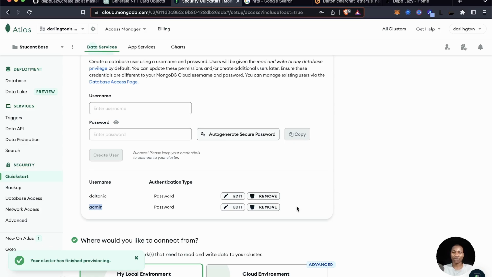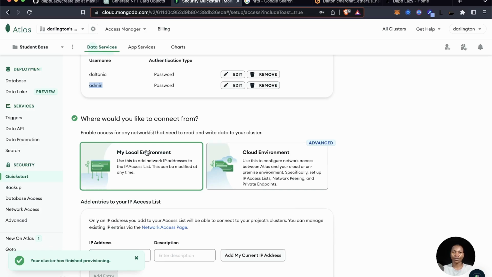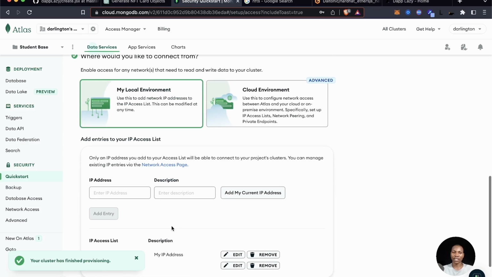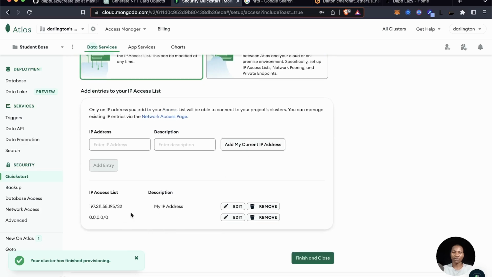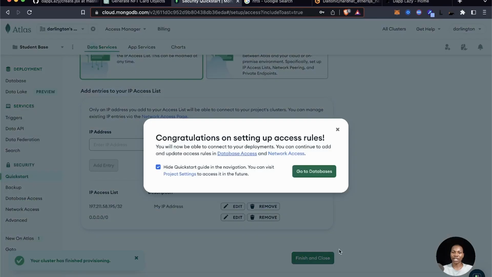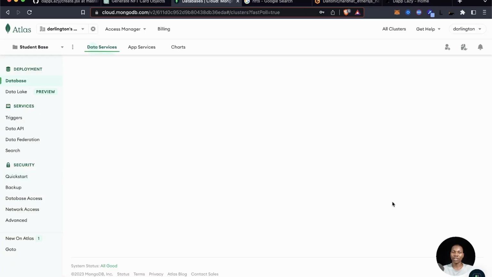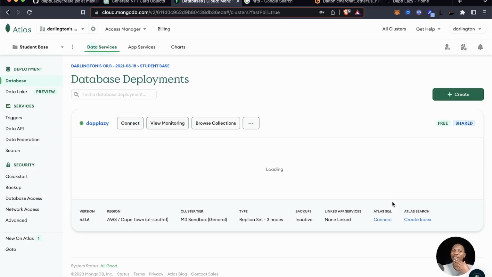All right, so afterward, I'm just going to keep this setting as it is. I could add my own IP address, but so long as this works, it's just great. And then you say finish and close, and you don't need this. Say go to DB, and that database will go ahead and get created.